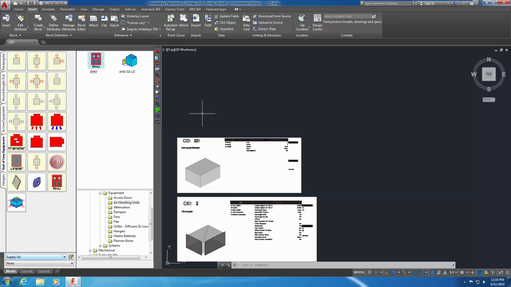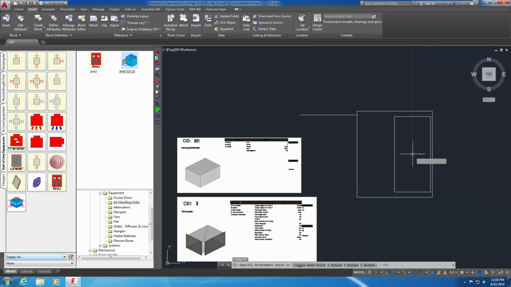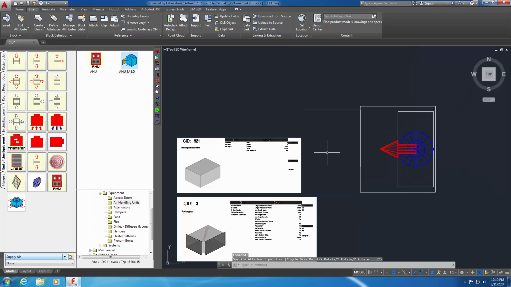In the drawing window, zoom out so that you can place items into the drawing without conflicting with the embedded PDFs. Drag and drop the AHU SA-LD item from the folder's interface into the model. The Item Editor dialog appears. The locked dimensions are grayed out and cannot be modified. Click OK and place the item anywhere in the model. The attacher arrow is added to the supply duct connection.